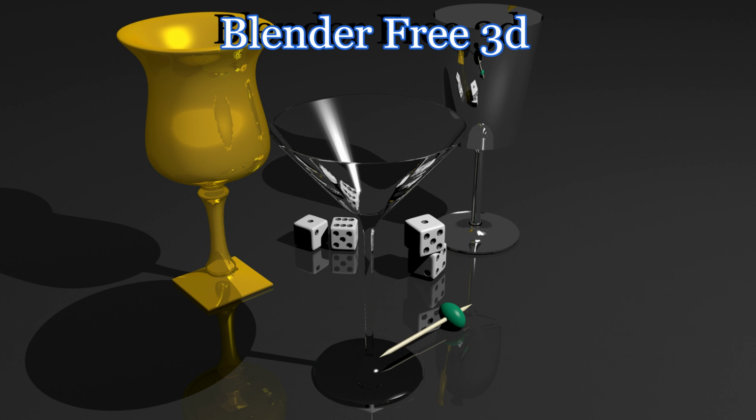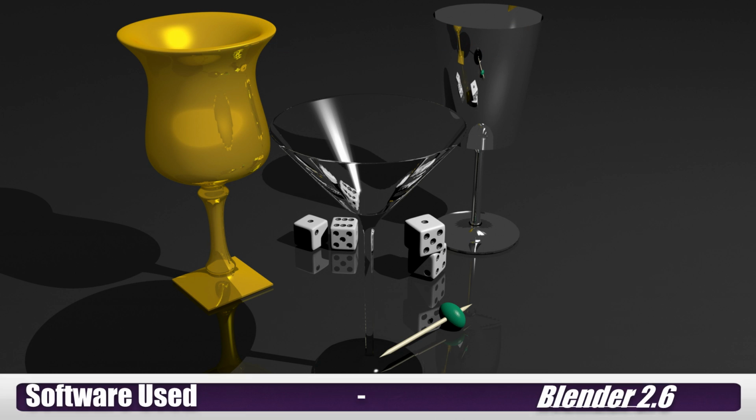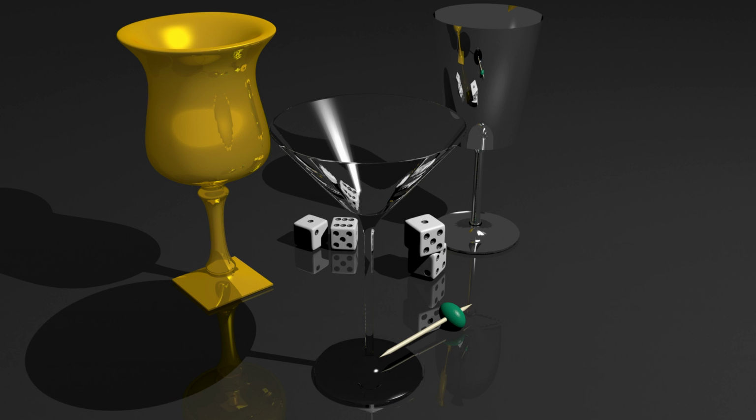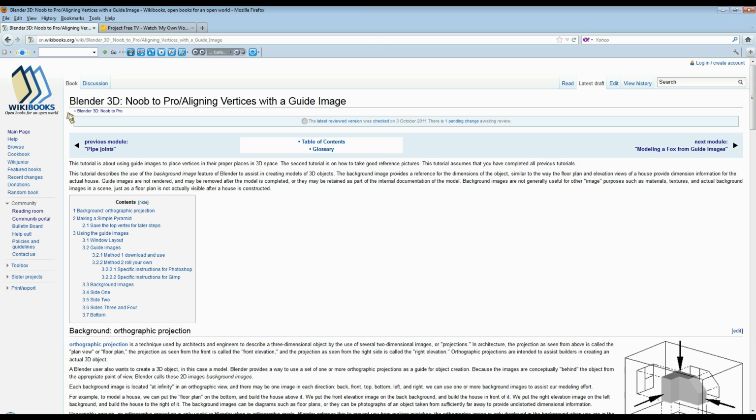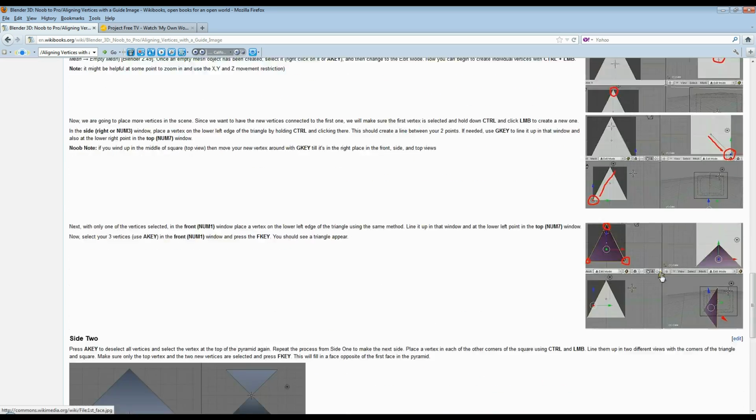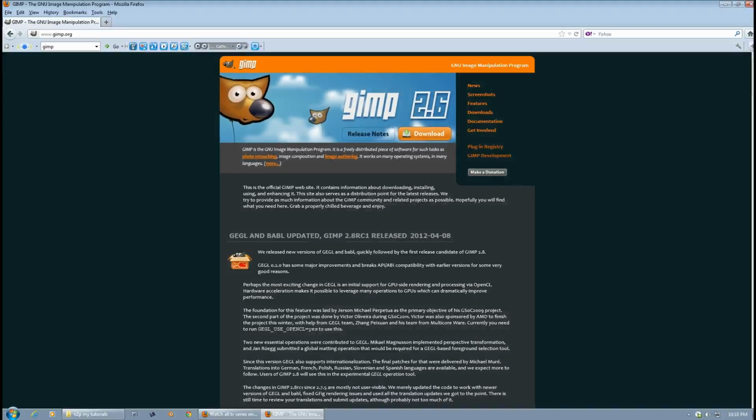These tutorials are made for Blender version 2.6 and this next tutorial has been taken from Wikibooks from the book Blender Noob Pro. A link to the book and the lesson can be found in the description below. This tutorial is covering aligning vertices with a guide image. I will also cover the small tutorial it holds that shows you how to use GIMP to make your background image. GIMP is an image manipulation program which you can get for free and is an excellent alternative to Photoshop. There is a link to GIMP in the description below.